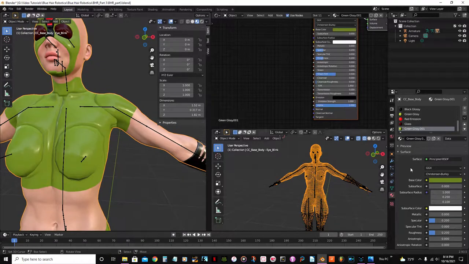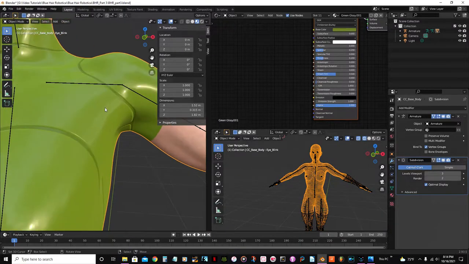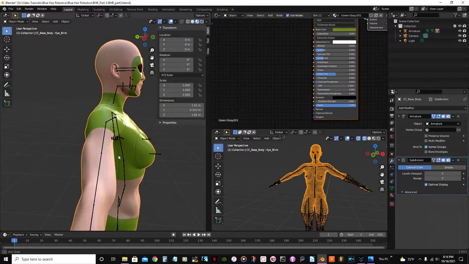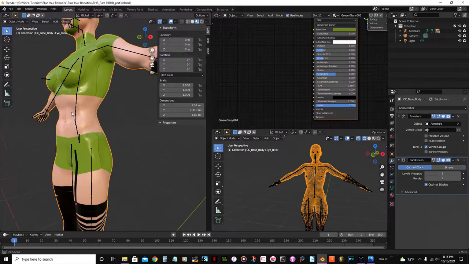So now when we come back here and we set the subdivision surface back on, it takes a while. See, now those edges look sharp. See? That's how they look.